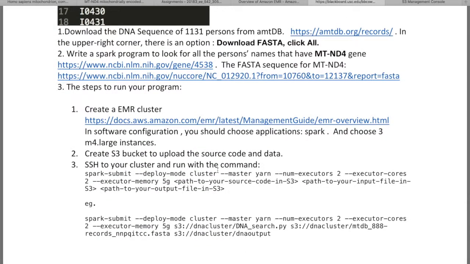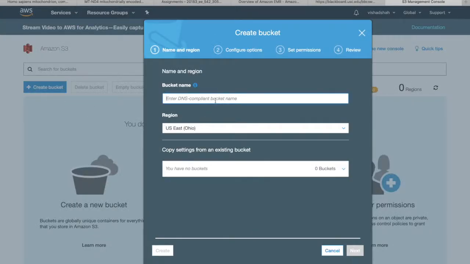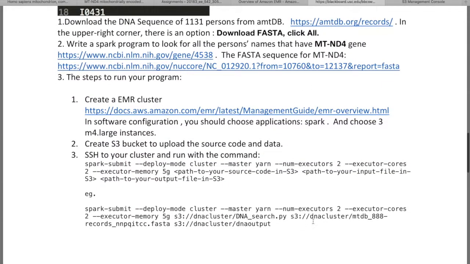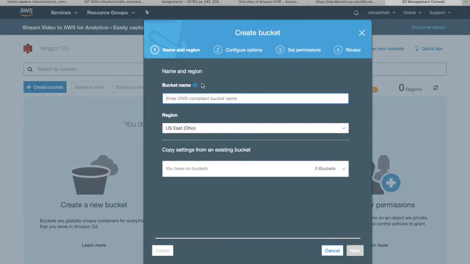First step is creating a EMR cluster. I'm going to use the same EMR cluster which I used for the part 1, as the configurations are exactly the same, where the application would be Spark. There would be 3 M4 large instances and I have to create a bucket. Now I will create a new bucket for this experiment, as the files which are going to be uploaded are going to be different. As it shows over here, I'll name the bucket as DNA cluster.